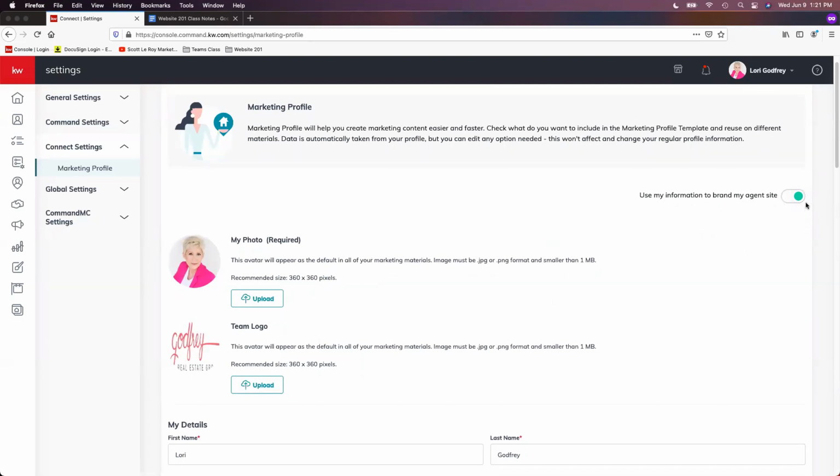So by toggling this to populate as green, it's going to allow your smart plans, your mobile app, your website to automatically pull all of this information. It's just going to kind of save you from typing any redundant information. It's going to automatically pull that for you.